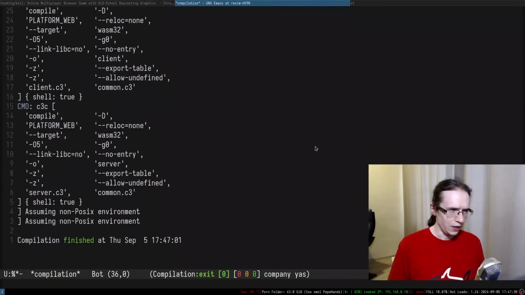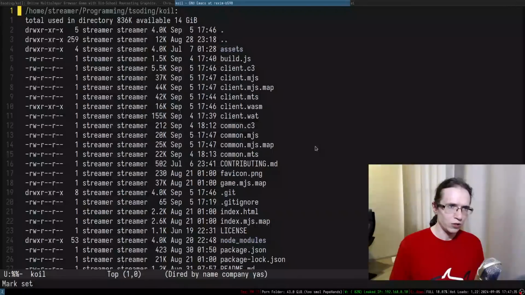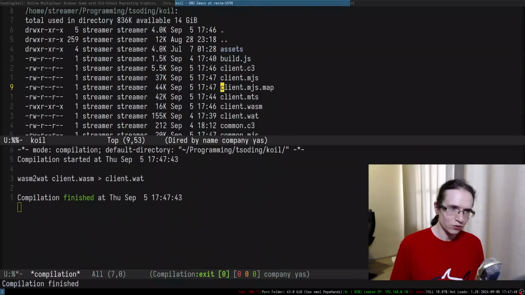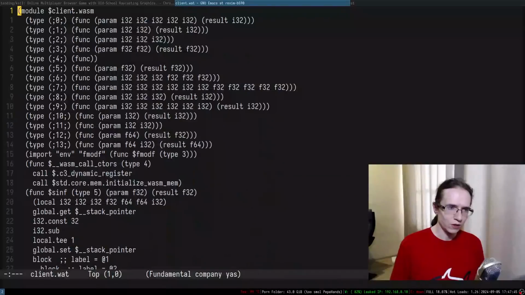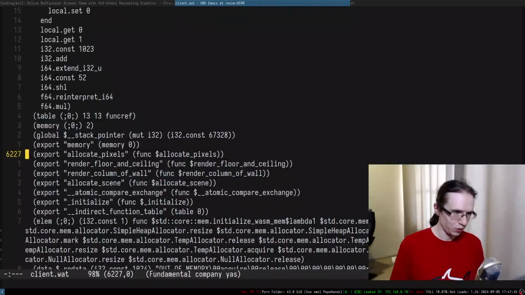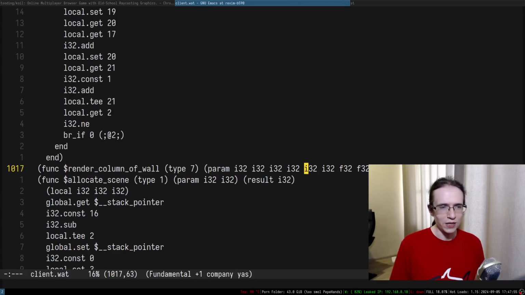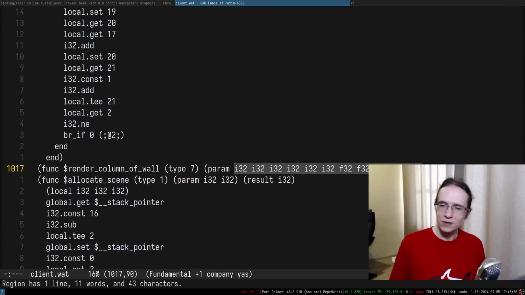So yeah, I've got the function. I want you to take a look at the WASM client redirect. All right, so let's take a look at that, and let's take a look at the exported functions. We have a render column of wall, and that's exactly the function that we ported in here, and it's empty right now. Look how many arguments it accepts: 11 arguments, 11 integers actually.